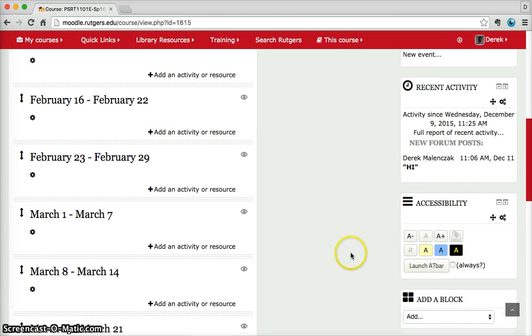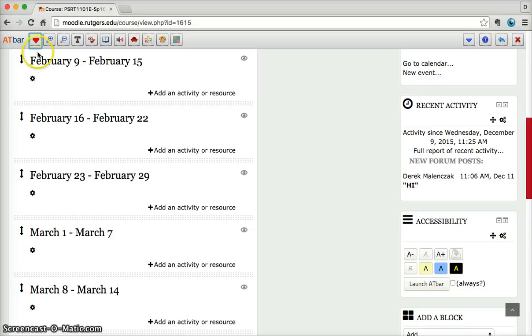There are some more features embedded in the AT bar. So to launch that bar, you would click here, and at the top you'll now see a bar. There are a number of options in here, some of which can be very helpful to students, some of which probably may not so much. I'm just going to run through them real quick. So the heart here is if somebody wants to report a problem with accessibility, they could click this. I am not sure how effective it is at the current moment.